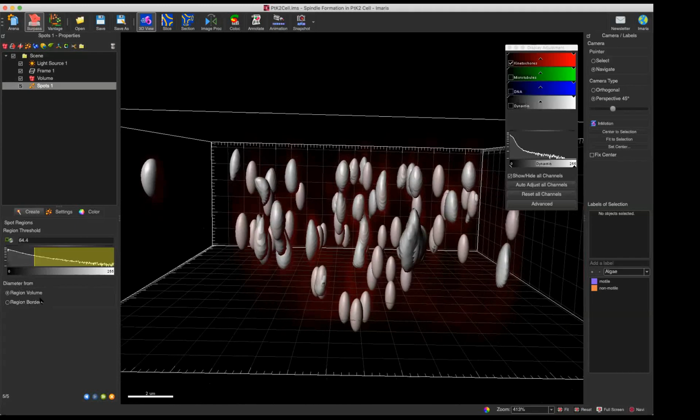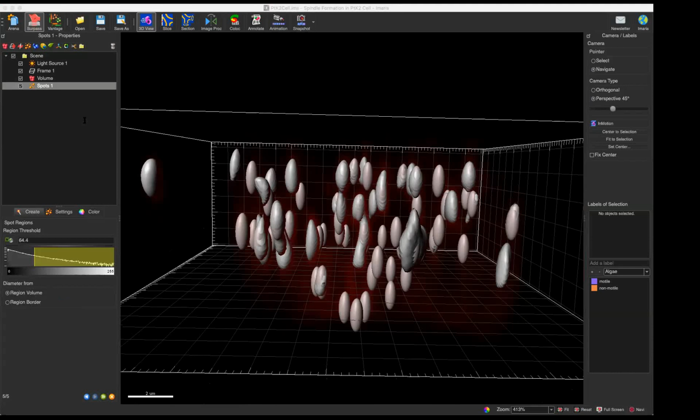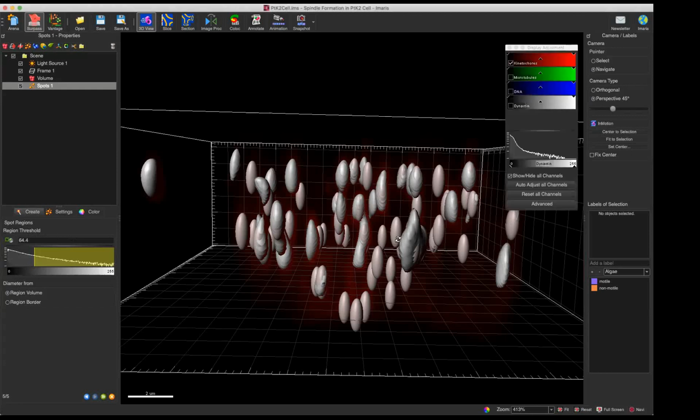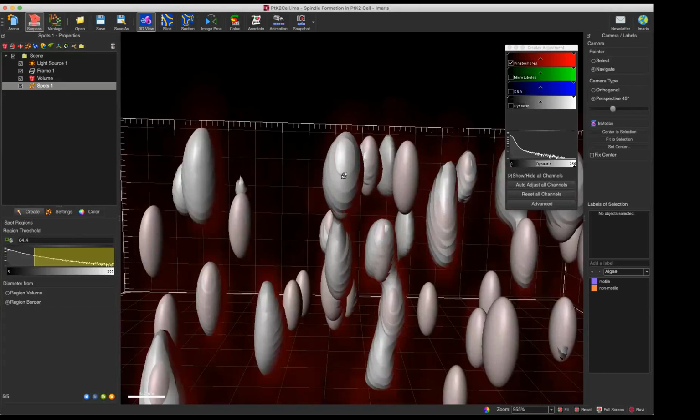So here in Imaris, if you are not sure about the meaning of some options, you can put your mouse pointer on these options and right click, show help. Then usually Imaris will direct you to the menu for these functions. So here, as you can see, we have the region volume and the region border. For the region volume, the volume of this gray area or region will be used to calculate the diameter of the spot. And for the region border, Imaris will use the shortest distance between the center to the edge or to the border as the diameter of the spot.